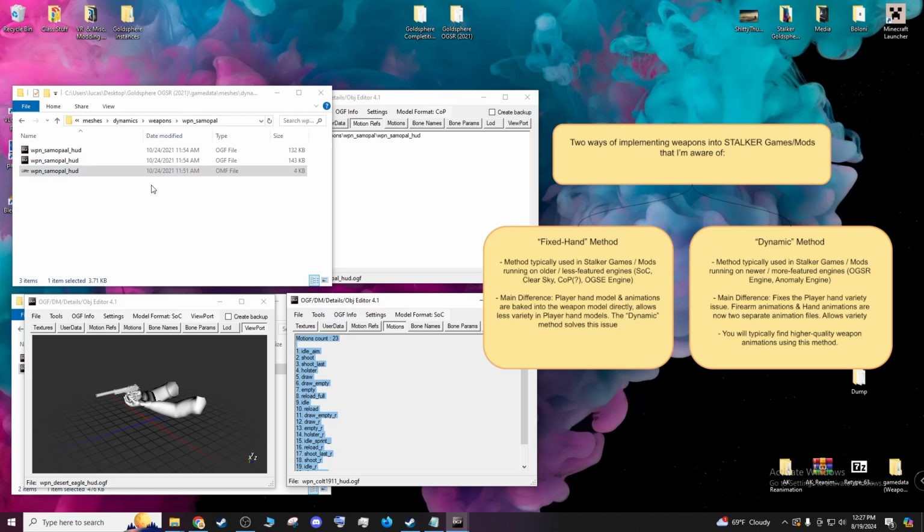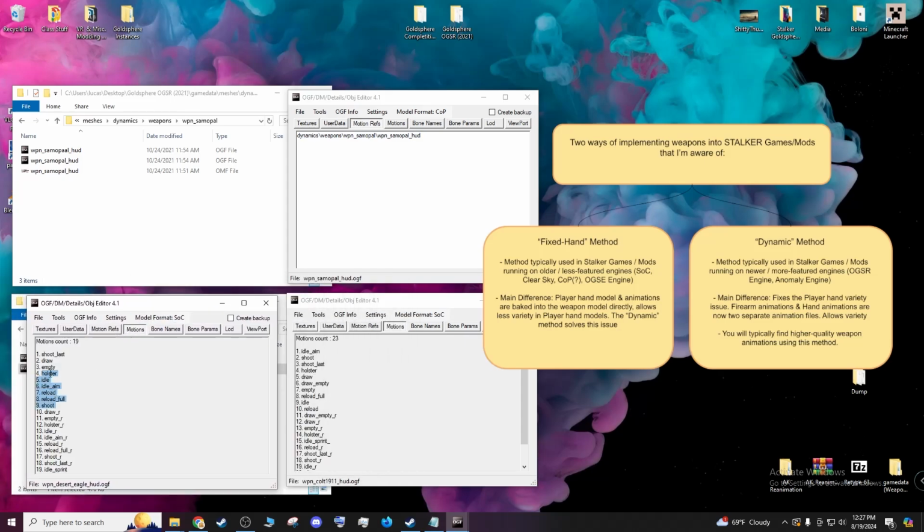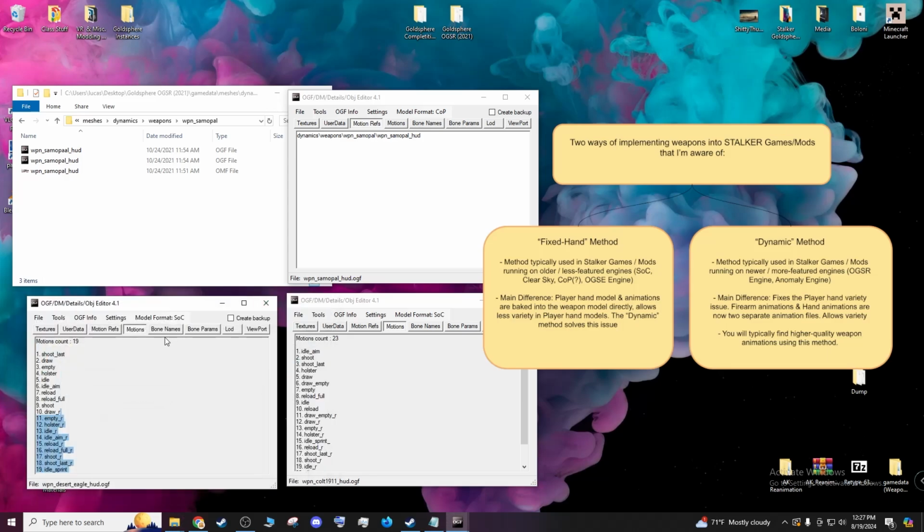For the dynamic method, you'll usually see weapons referencing an animation file, like in this case. But with fixed hands, you'll mostly see the motions or animations just shoved into the file right here. So same with this one, weapon animations and arm animations, I'm guessing. So that's basically it I wanted to show you in part 2.